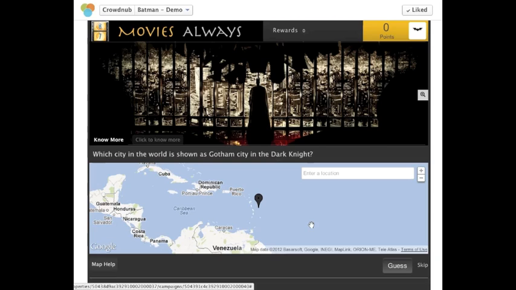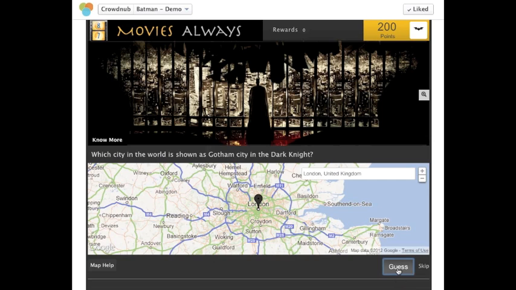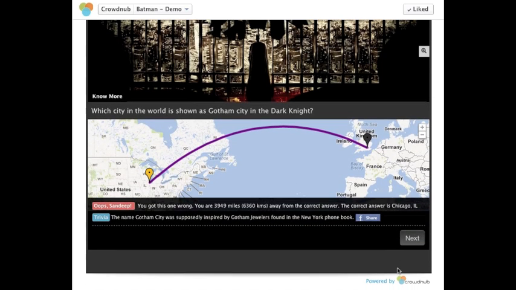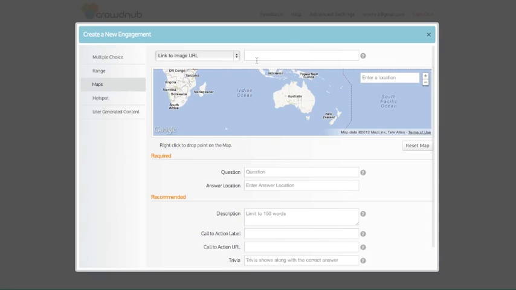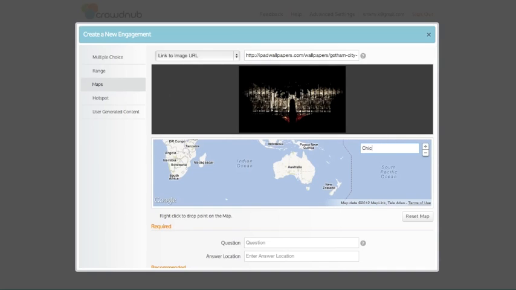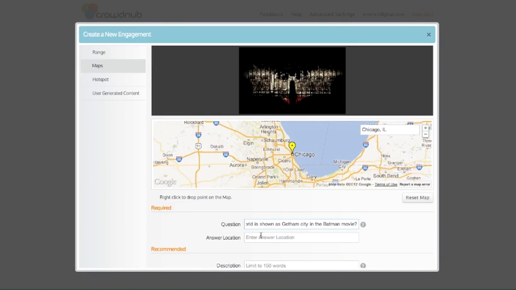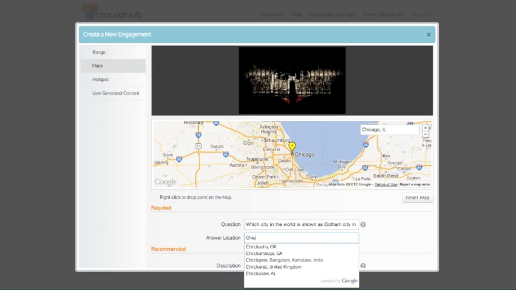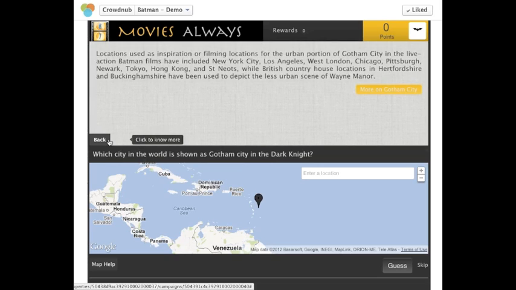Creating engagements with maps. This feature is an industry first in a platform. You can create beautiful engagements using maps on Crowdnub. Choose maps on the Create a New Engagement window and add the desired picture. You can place the correct location on the map or simply input it in the box. Then add the question. What you enter in the answer location field will show up along with the result. Don't forget to add the description and the trivia to your engagement.